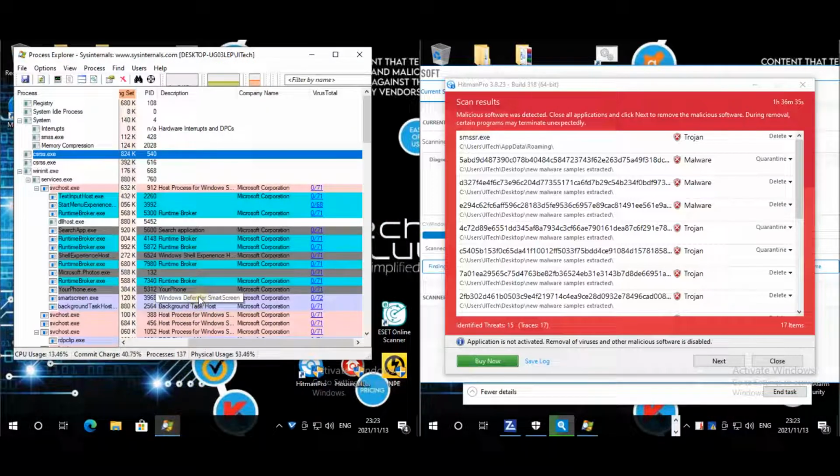So okay, cool, now we're back to Process Explorer. I do apologize for this. Okay, let's look at the values. Nothing funny running.